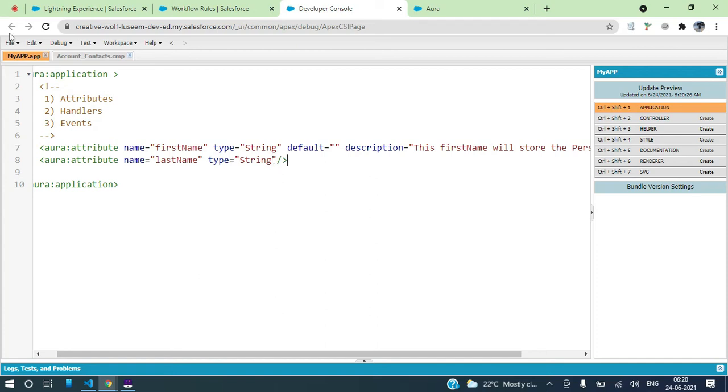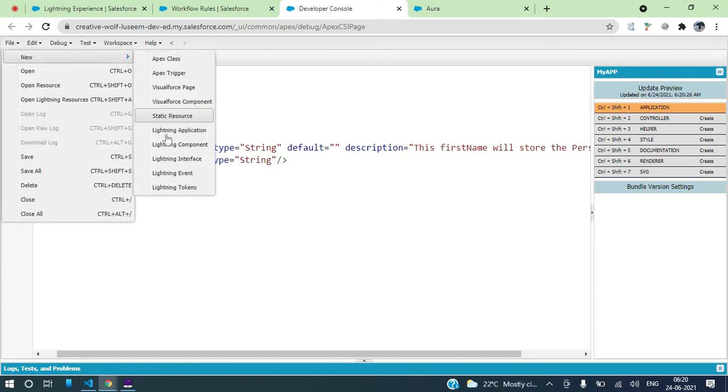Clear. Deepak, how to create the .app file? Like just creating an application file, or what format? Just by creating a lightning application, okay, it automatically comes.